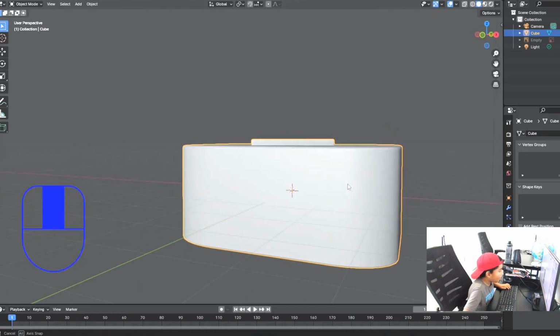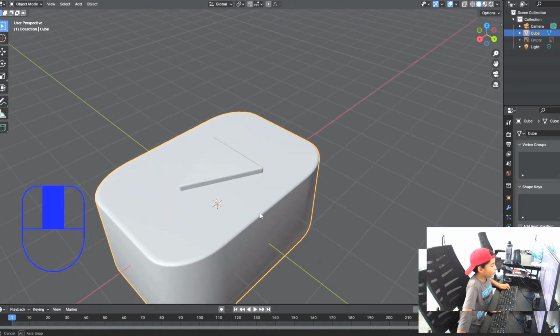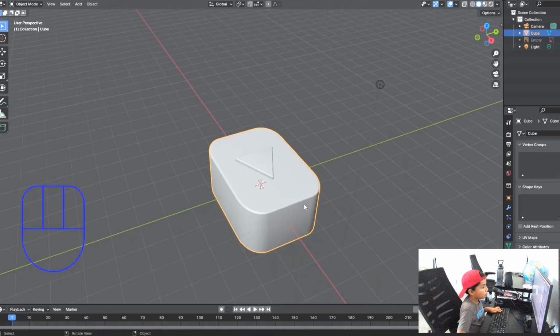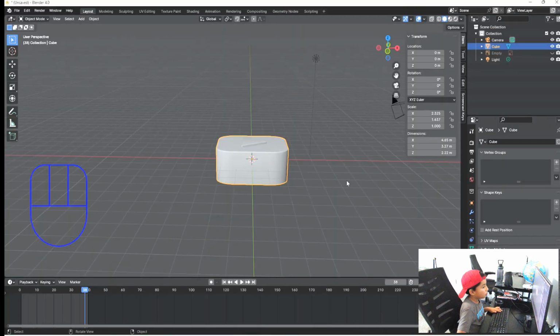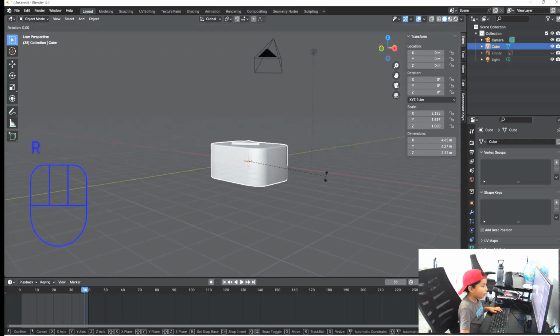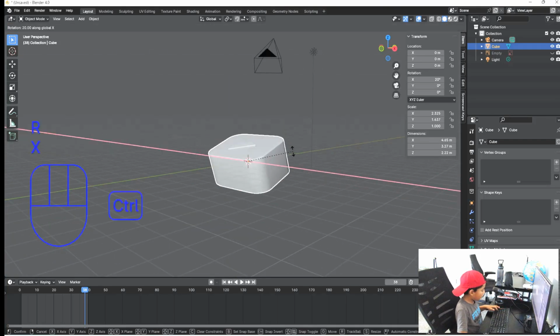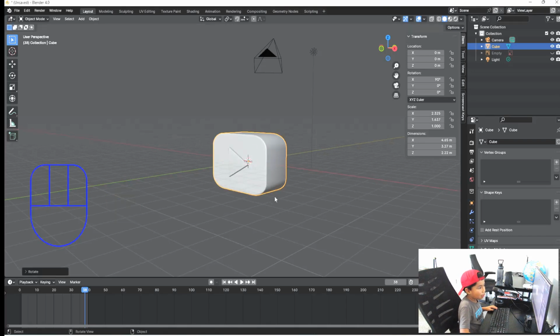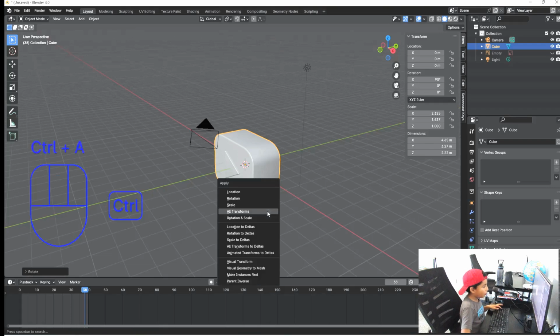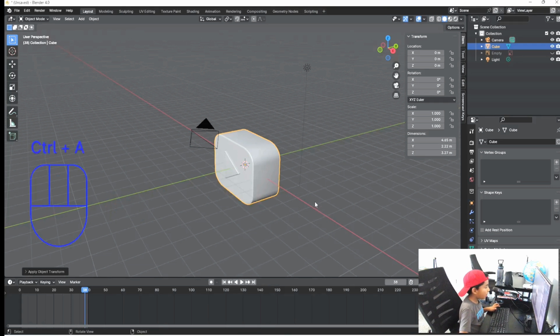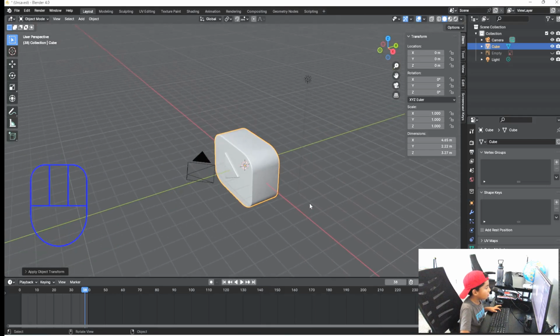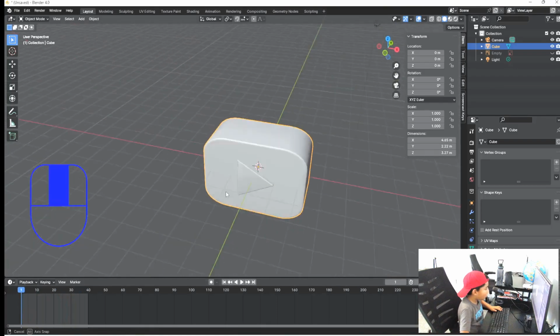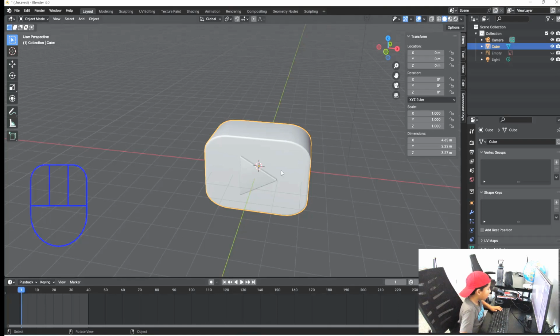So now that we have that, we'll make the animation. You want to rotate this in X, keep Control pressed, and make sure it's 90 degrees. Then you want to press Ctrl A and apply all transforms again. So now you want to stay at frame 1. Make sure you're at frame 1 in the timeline.